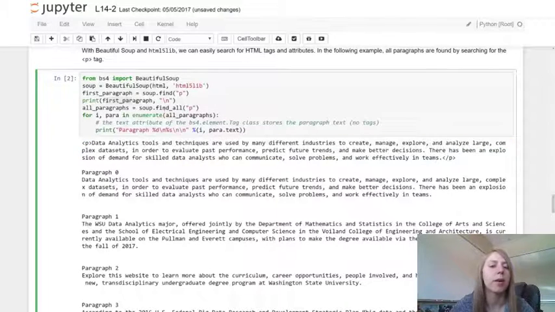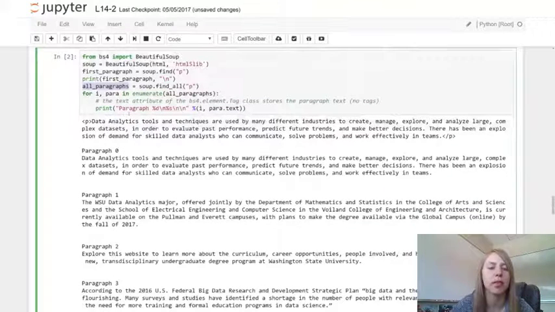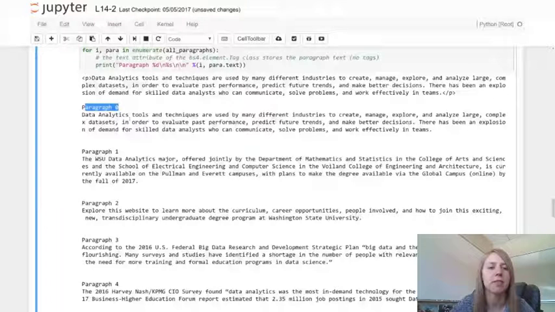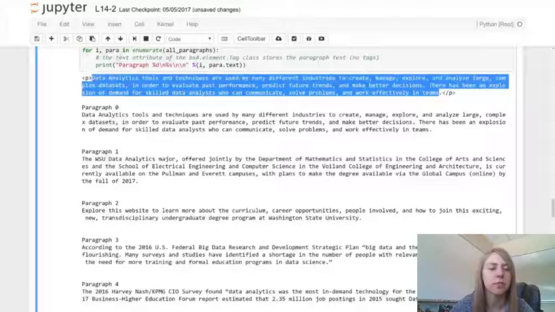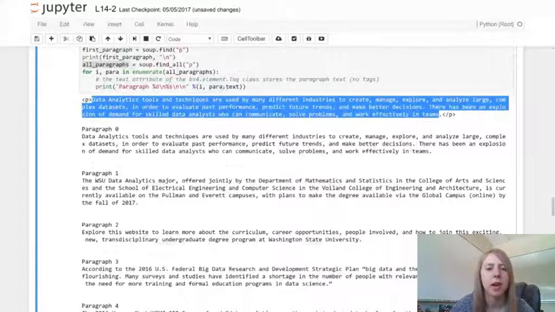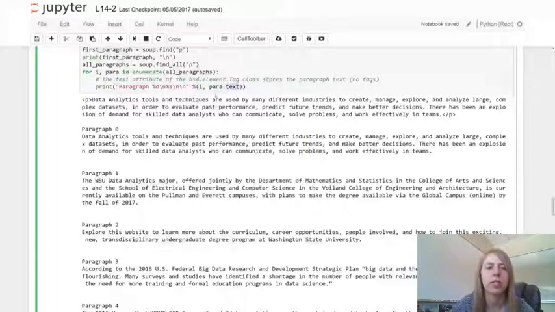Now, if I want all of the paragraphs on the web page, I can use the find all function, find all of the paragraph elements, and have them in a list called all paragraphs. And then I'm going to walk through each paragraph and label it with its position in the file and print it out. So here's paragraph 0, which you can see actually matches, of course, our first paragraph, paragraph 0, 1, 2, 3, and so on and so forth. And note I'm printing out the text field associated with the paragraph. That way we don't get the actual tags on here.